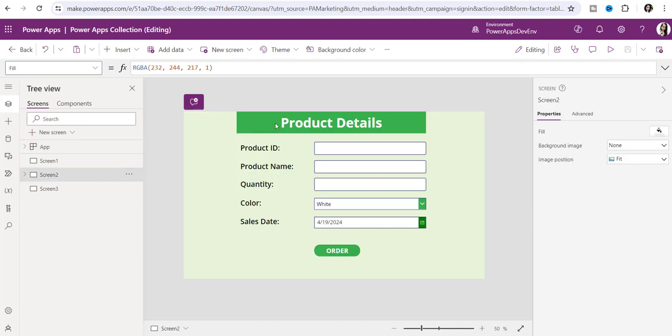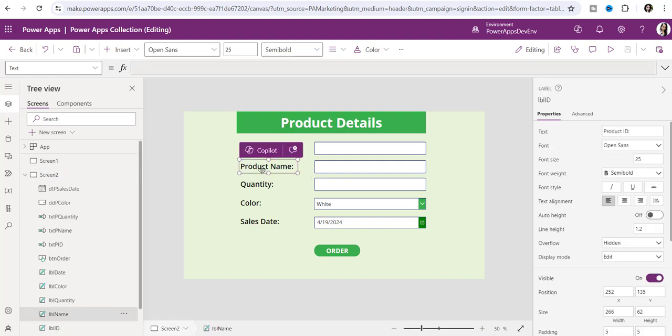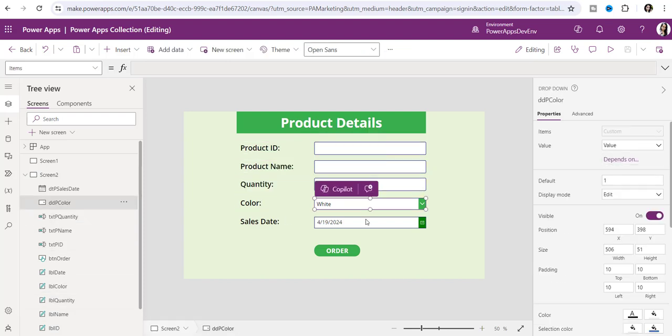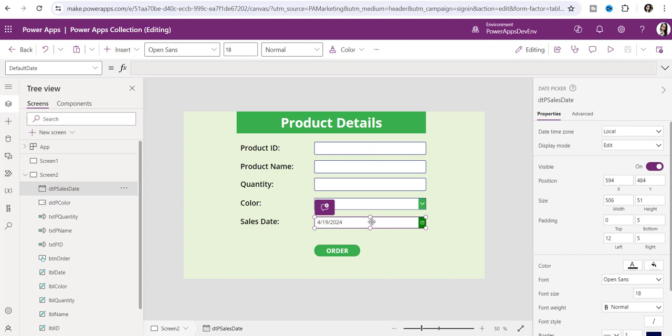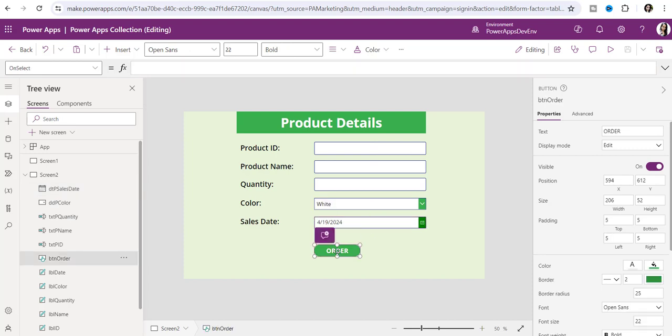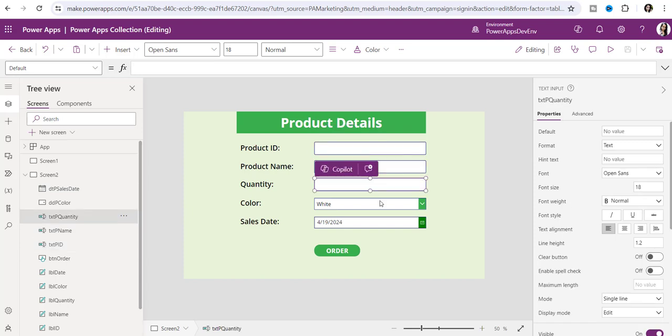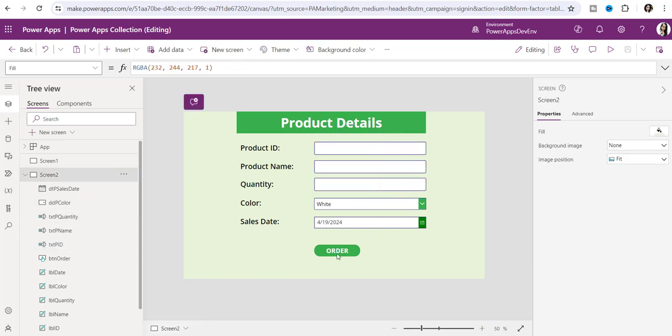In this example, you can see this is simple. This is not a form. These are the label controls and these are the text input controls. This is the drop down control, this is a date control, and this is a button control. Whenever the user provides any data and clicks on this order button, it will create a collection. Let me show you how you can do that.